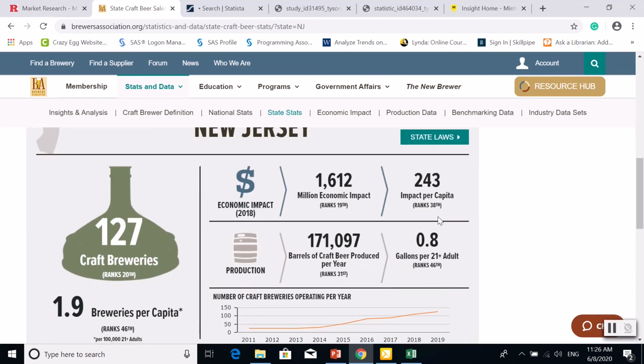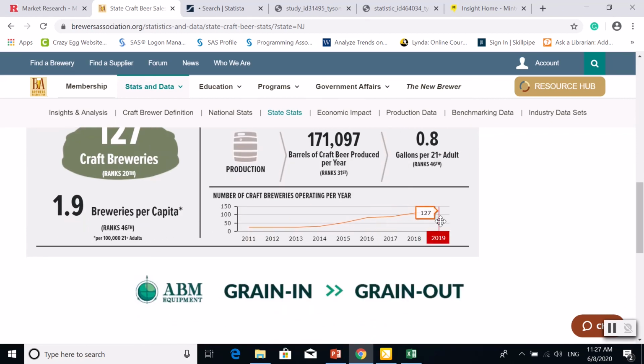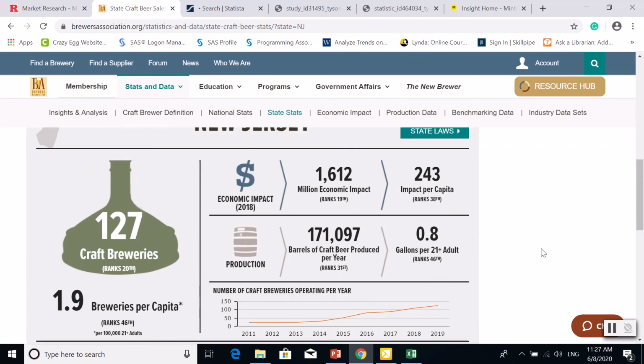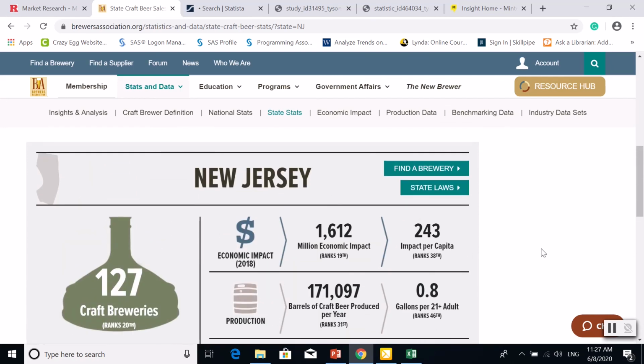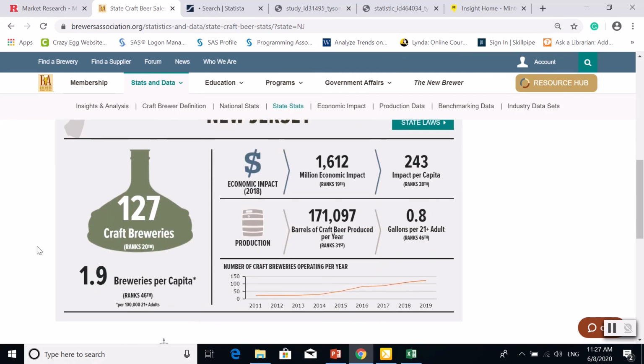And we can see, here we go, 127 craft breweries, which ranks 20th within the US. Their economic impact per capita, and some of the data from 2011 to 2019. So really good information in regards to their economic impact within the state.